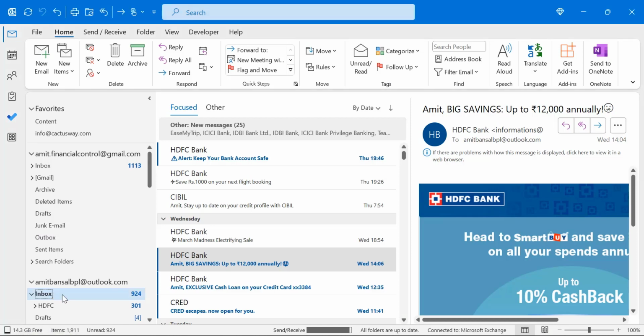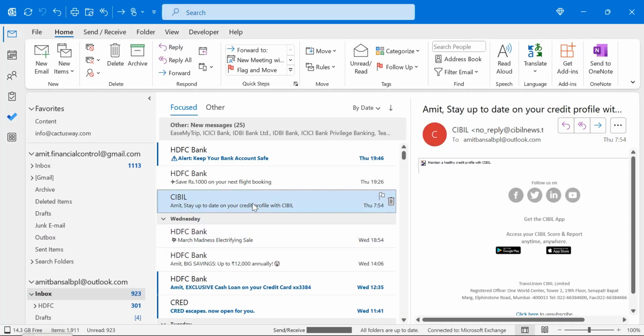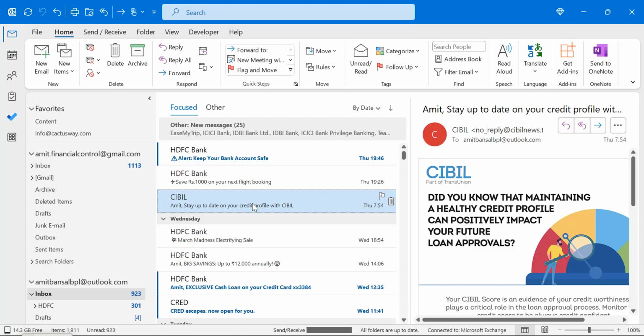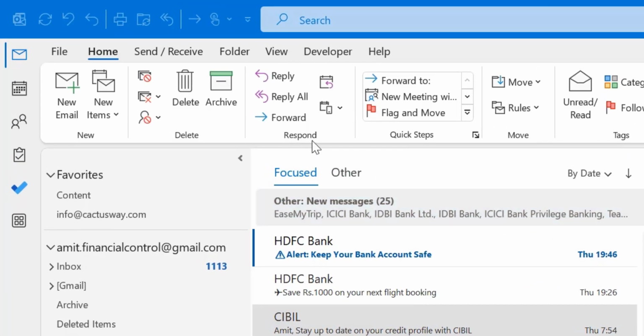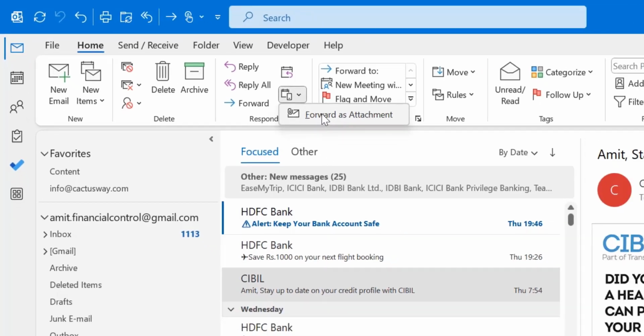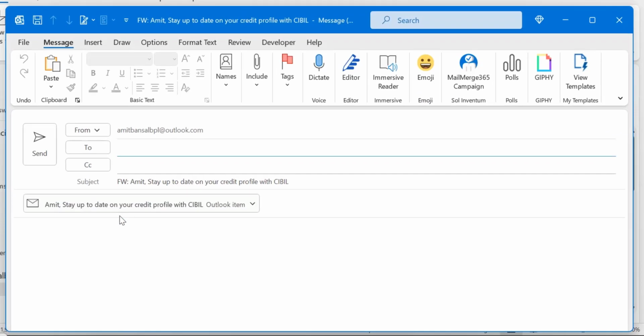You can simply click on your inbox, select your email, and if you want to forward this email as an attachment, what you have to do is to simply select it, and on the response section, you have to click this option, more response actions, and you will get an option forward as attachment. As soon as you click here, you will see the mail will be opened in a separate window and the original message is automatically attached as an attachment.